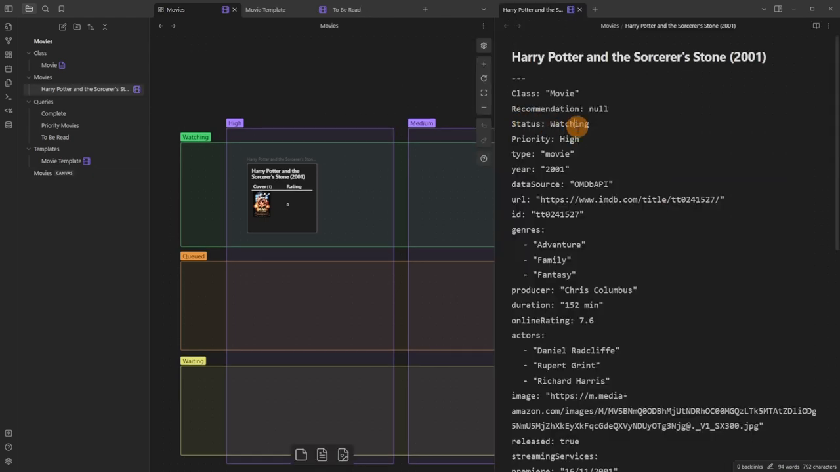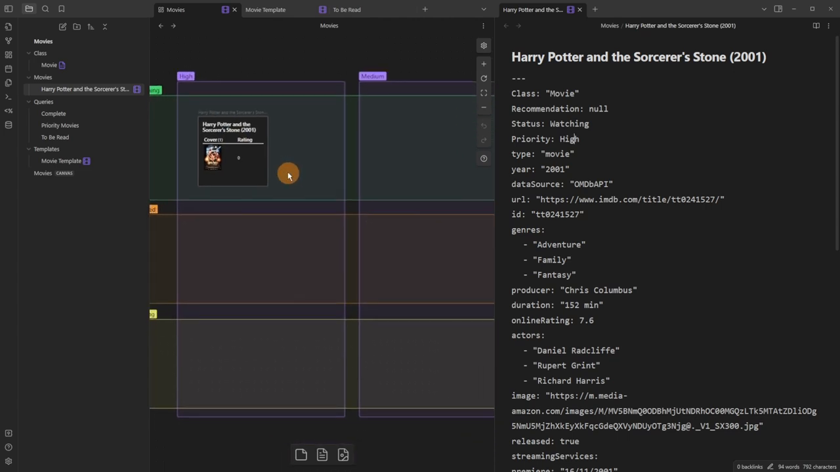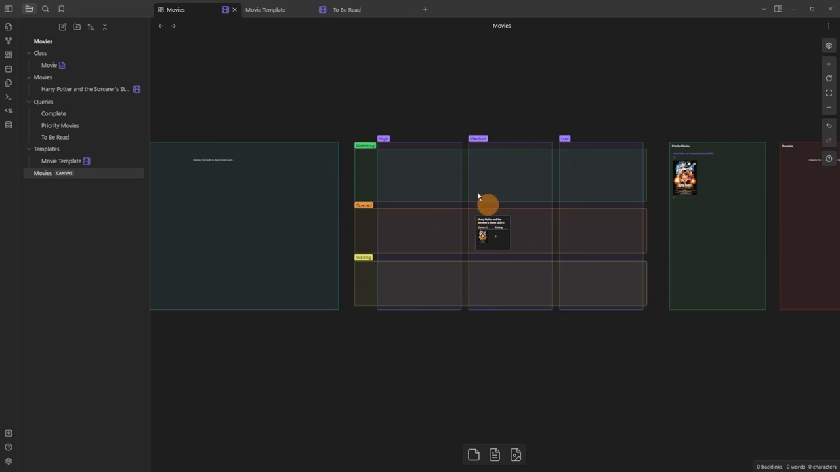And you can see the status is watching and priority is high because it is watching and high. If I was to move the card down to the queued and medium section, drop it, this will now update to queued and medium. I can then use that information in any other Dataview query to work out where I want it to show.